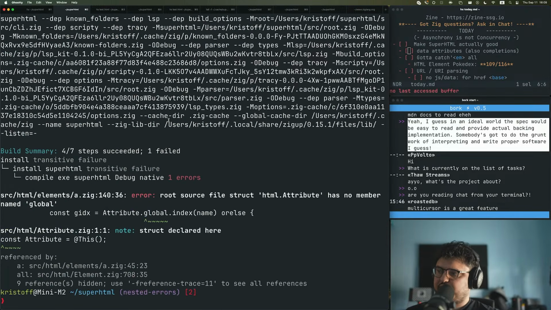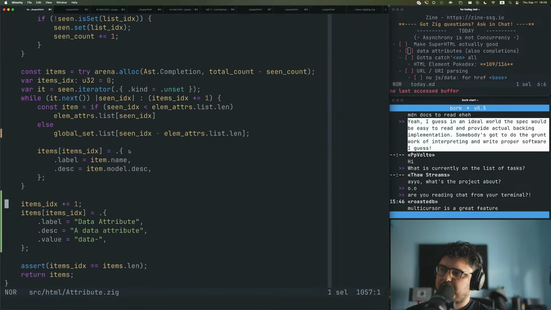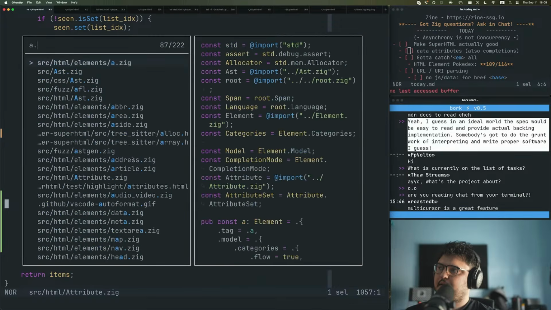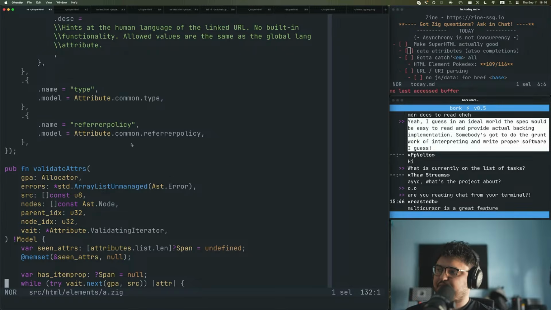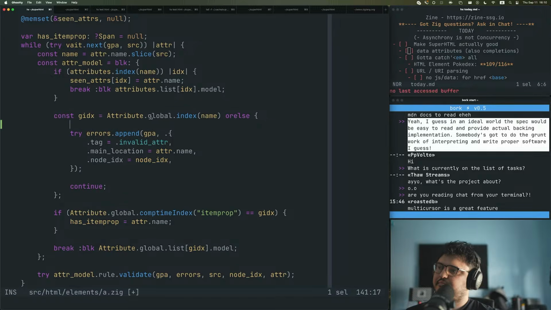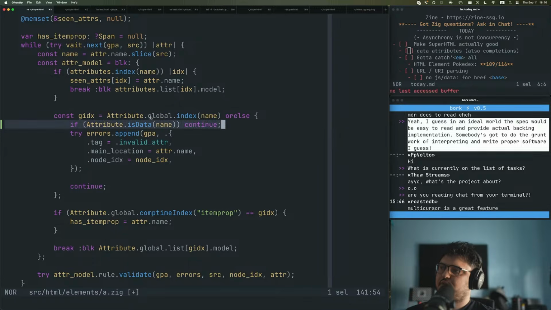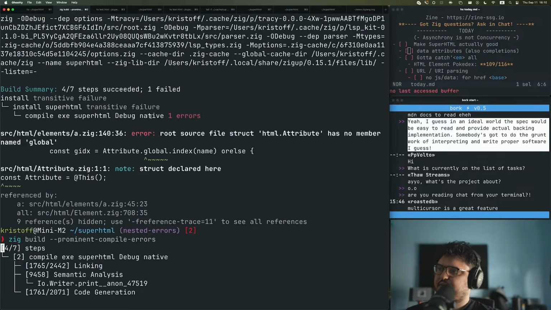That said, we are not going to build because we have broken a lot of things. So we need to go fix them in the meantime. So yeah. A.zig. Now the adventure begins. Attribute global.index or else if attribute.is data name. Do we continue? Hopefully we can just add this in a bunch of places and be happy.